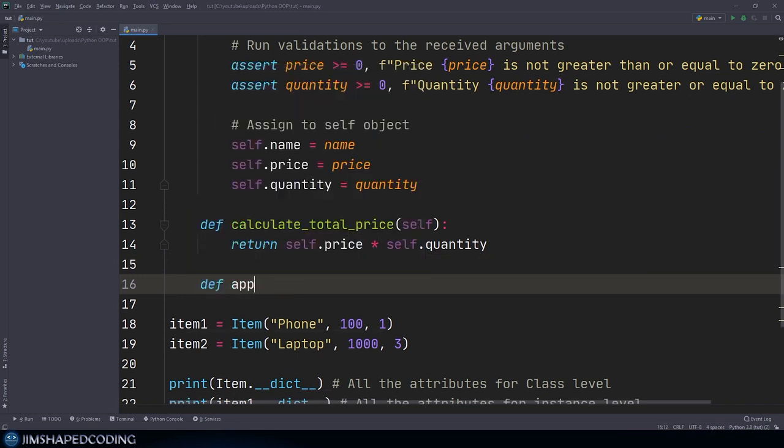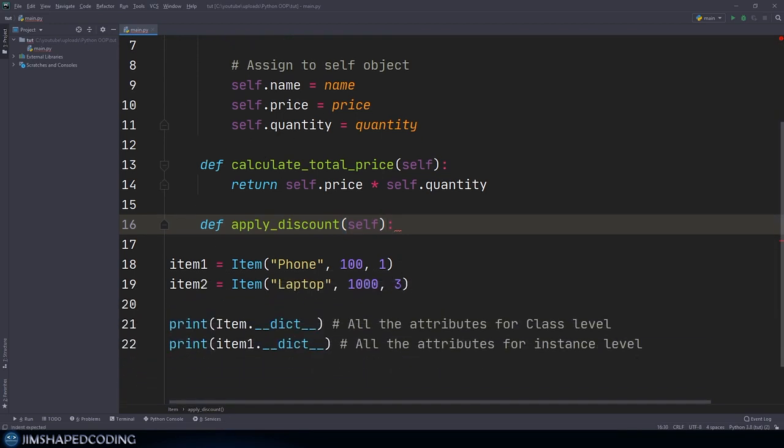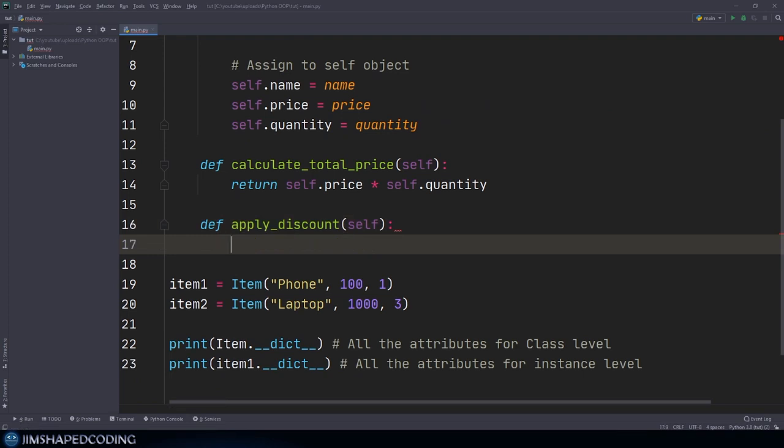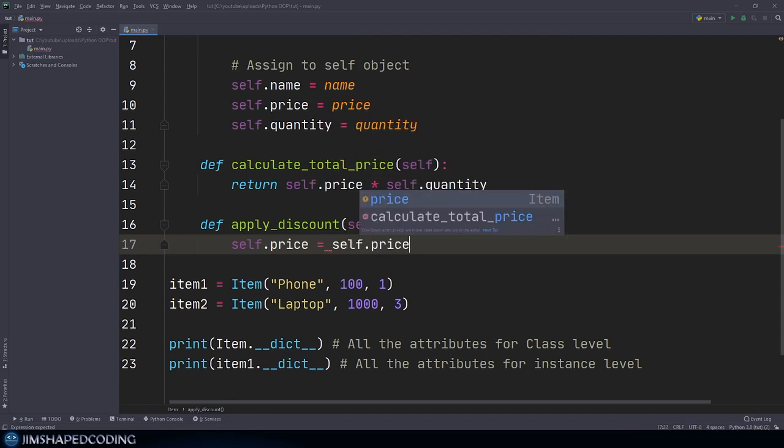So I'm going to say def apply_discount, and pay attention that I'm using a new method inside a class here. Right inside of this, at first we need to figure out how we are going to override an attribute that belongs to an instance. And we already know that we can do that with the self keyword. So it will be self.price, and that will be equal to self.price, meaning the older value of this attribute, multiplied by the pay rate.